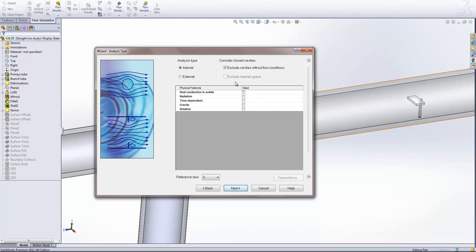Well, chances are we won't have flow conditions set up for inside that cavity, and we can select from here to exclude that flow condition, and that'll simplify the solve a little bit. Next, we come through to select our physical features or our flow phenomena that we want to include.